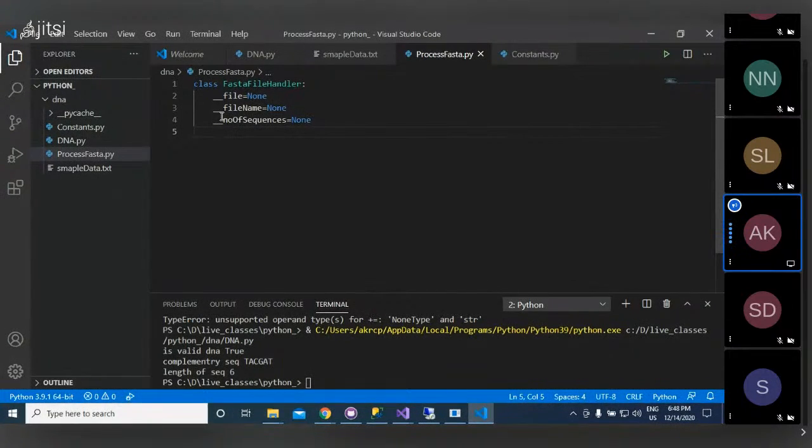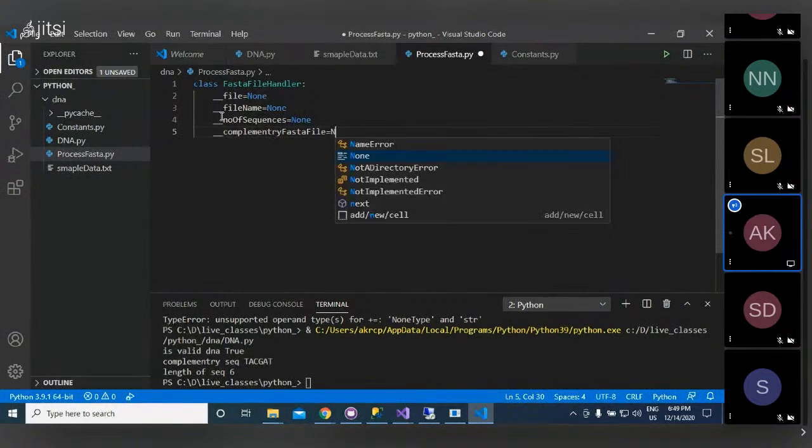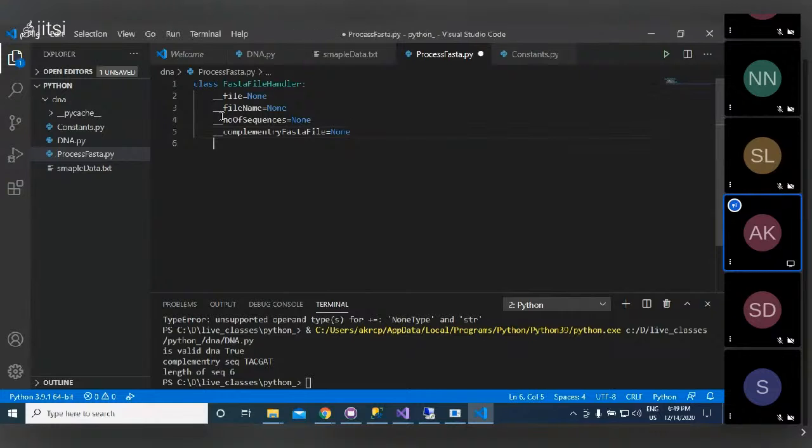And now we will have file name, number of sequences is none, and then complementary FASTA file is equal to none. We will create a complementary FASTA file also. So I think this file name, yeah, okay. So we can create like this, no problem.